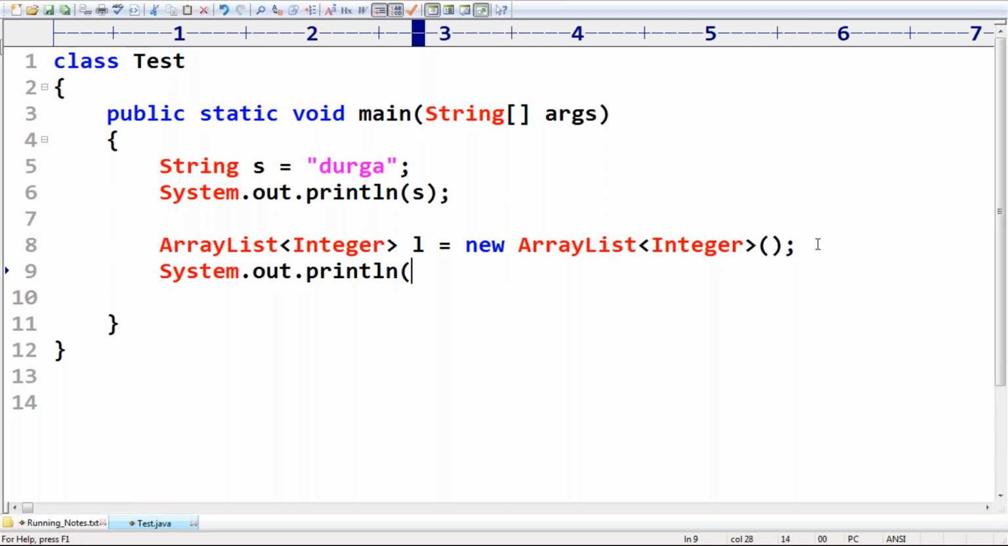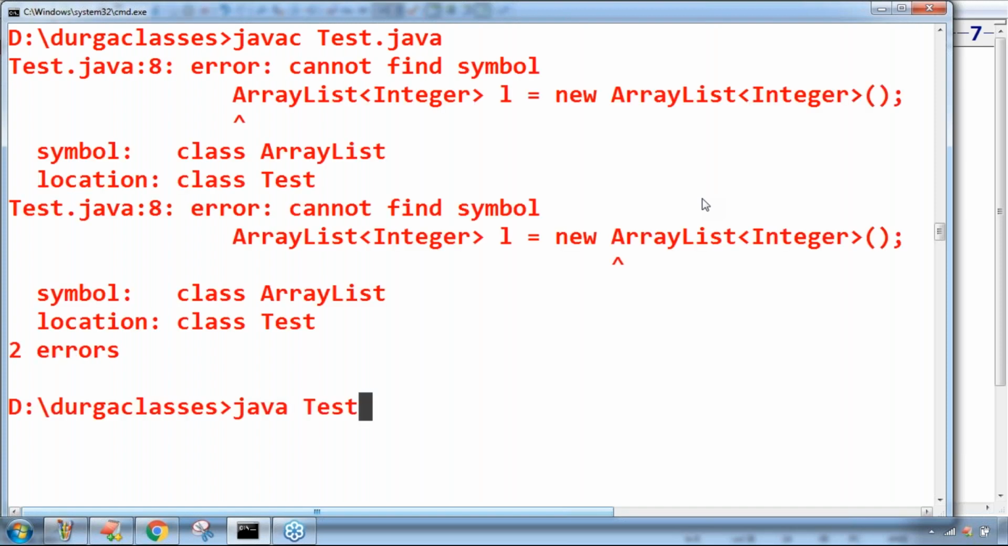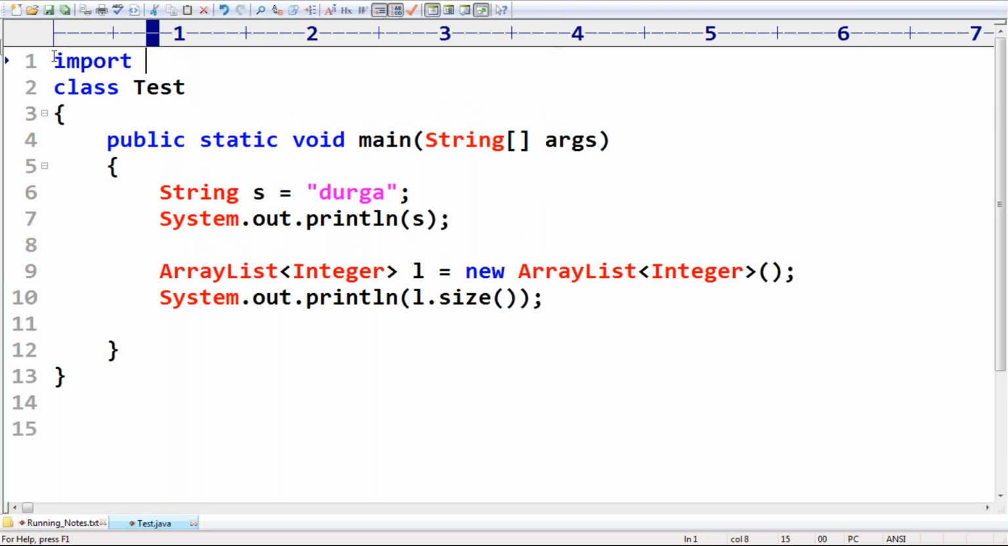Now I'm trying to take System.out.println(l.size()). Have you remembered? For collections, the size method is there. Now let's see what answer we are getting. Just observe carefully: javac Tester.java. Until Java 1.7, 1.9 version. Here we are using ArrayList, so the import statement java.util.* must be required.